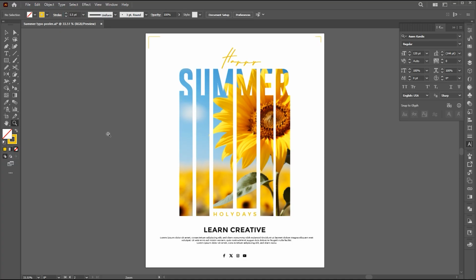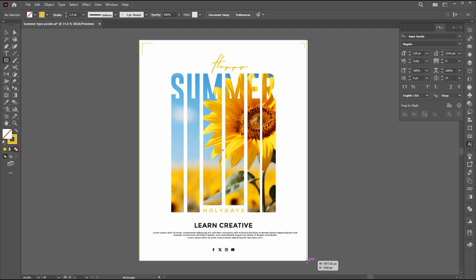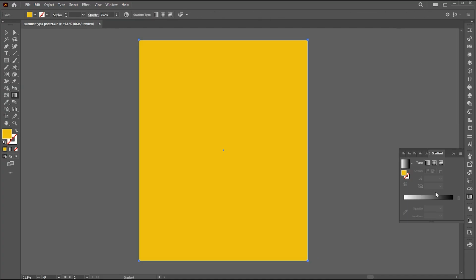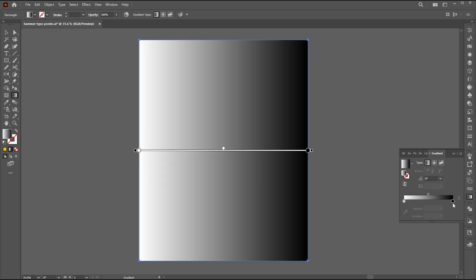Finally, create a rectangle and apply the gradient to it. Follow my gradient settings.